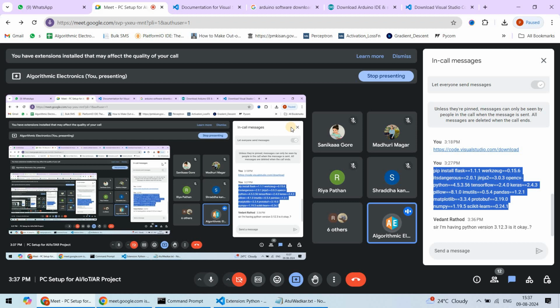For example, now we are installing specific versions of Flask, TensorFlow and all. So if you install some other version of TensorFlow or Flask, the previous version will be deleted and the new version will come, and in that case your code will fail to work because it has some specific requirement.